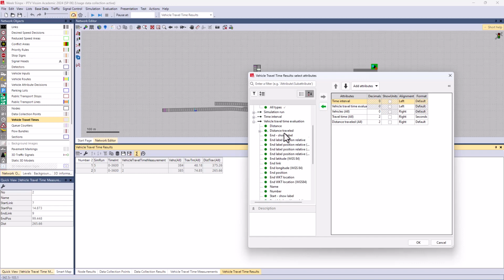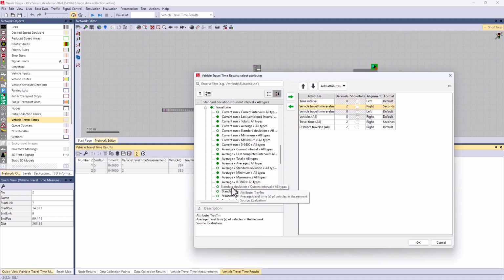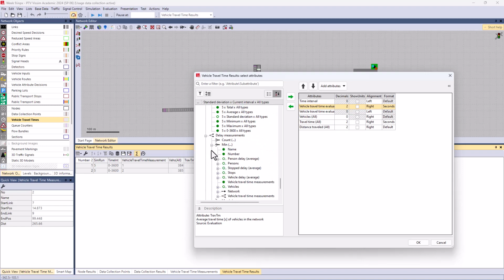But if you wanted to see some other information, for example, maybe some delays. There are so many travel times. Travel time is different every time, so maybe you also want to see the standard deviation. You double click, or you can press this button to add. There's so much information we can get from here. So delay, what's the minimum delay?